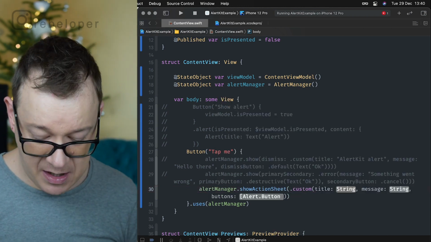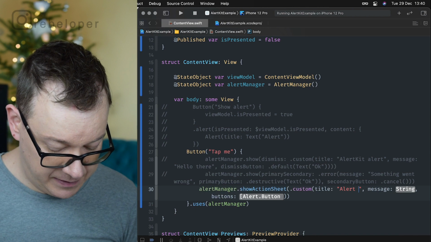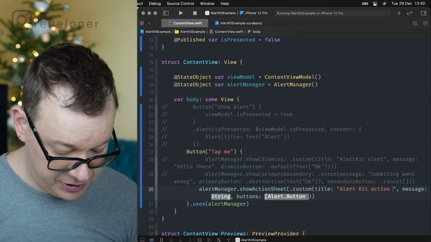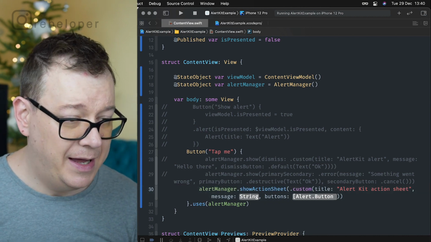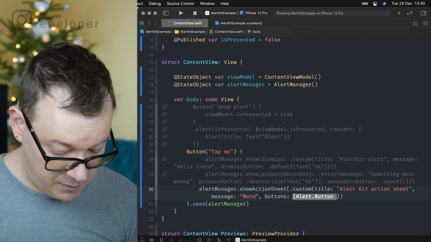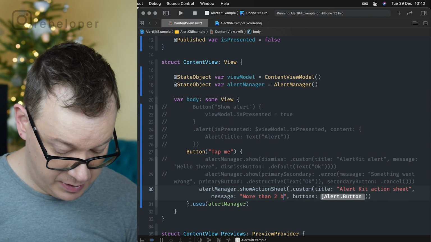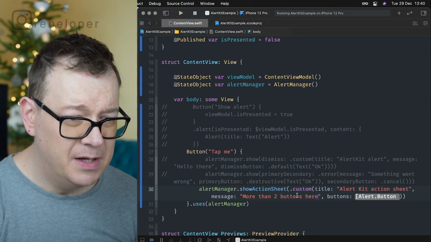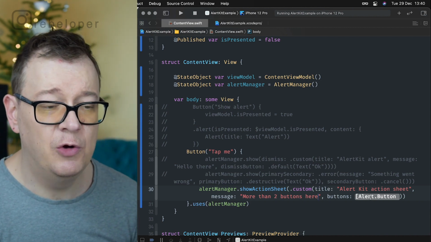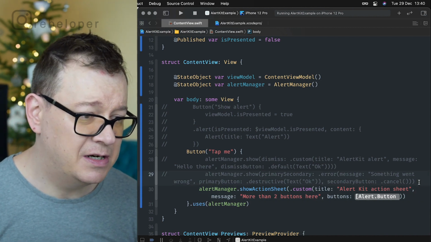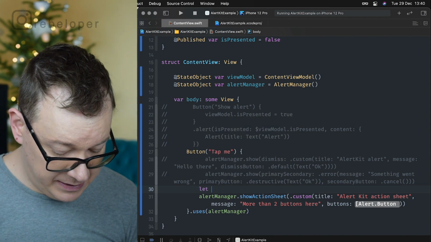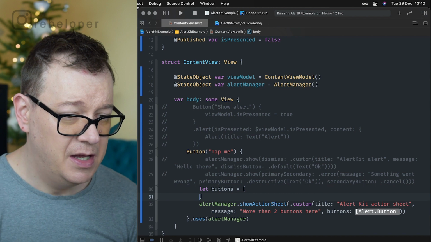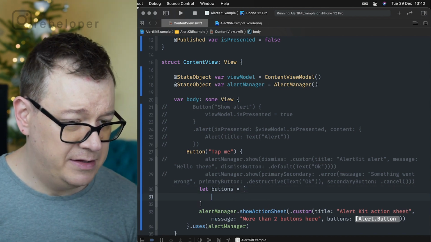So custom, and let's see, ALERTKIT action sheet. There we go. And a message, more than 2 buttons here. And yeah, so we want to have an array of alert buttons. So let's just create them. So let buttons, let's have here an array, and let's create our first one.